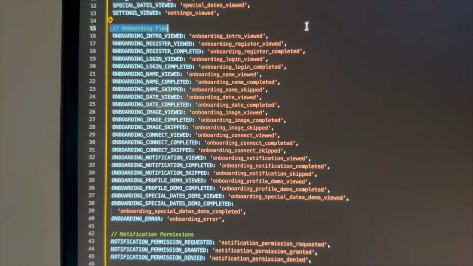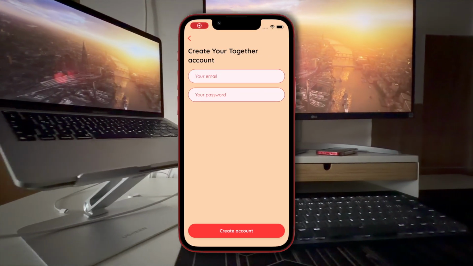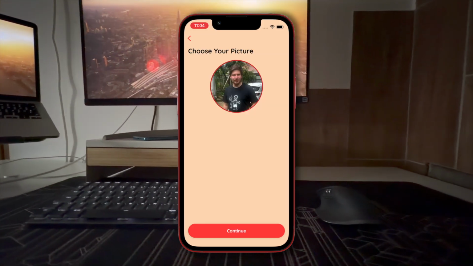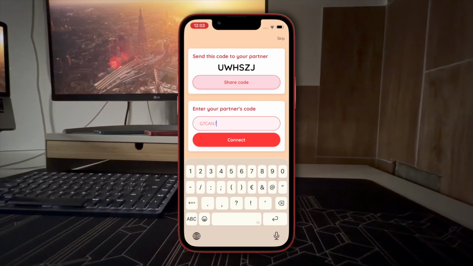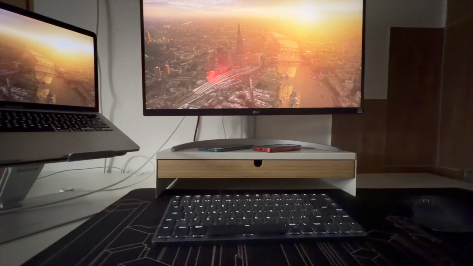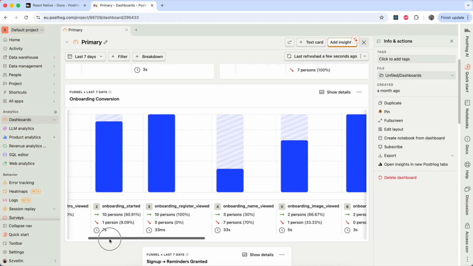My onboarding flow is fully instrumented step by step. Every screen, from the intro to register, login, picking a name, setting a date, adding a profile picture, connecting with your partner, all the way down to notification permissions and the final demo screens. That means PostHog can literally tell me where users are dropping off in the exact order they see the screens.